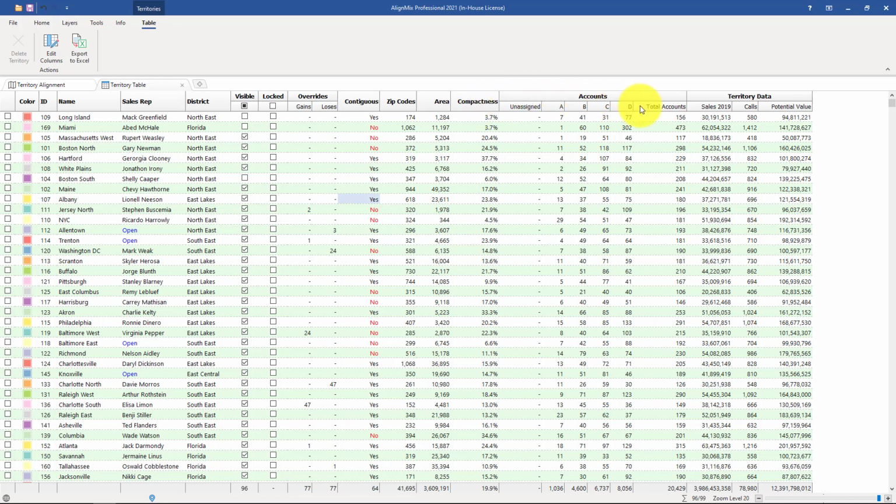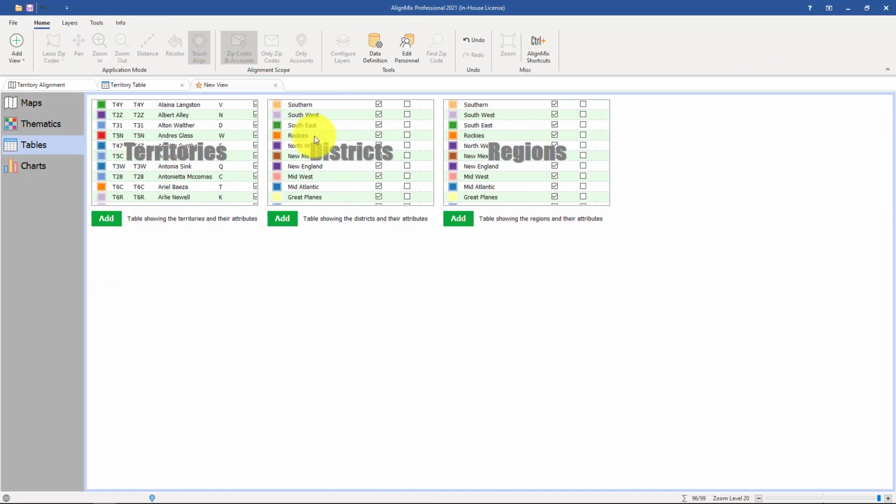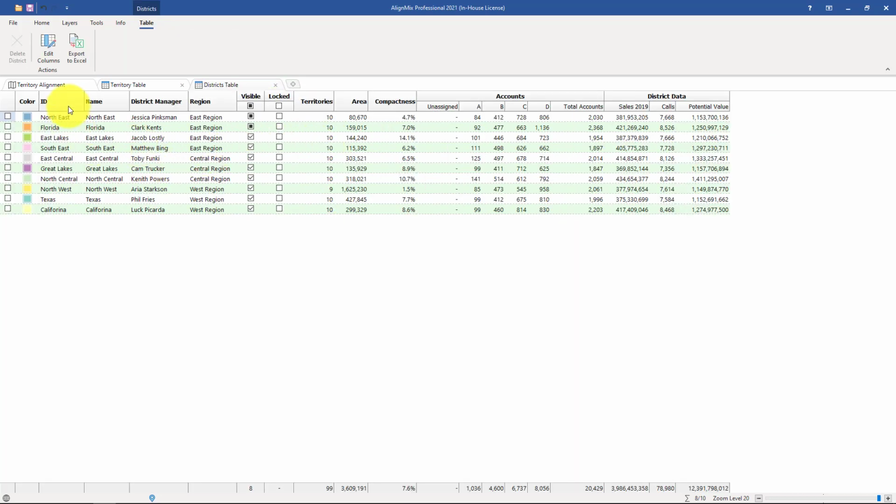And here on the right side, we've got a count of all the account segments that are found in each territory, and then all of your territory data summed up to that territory level. So that is the territory table view. We can also view table views for districts and regions. And you simply would do that by opening up a new tab and go to districts. And here you've got all the information for your districts.